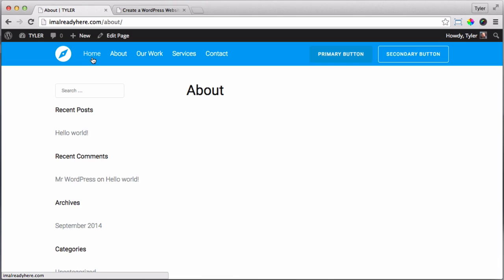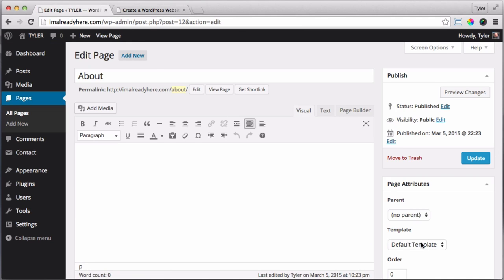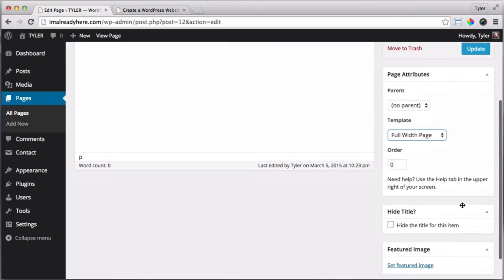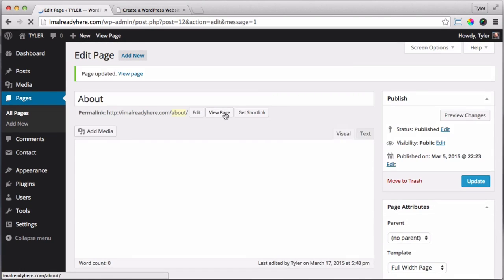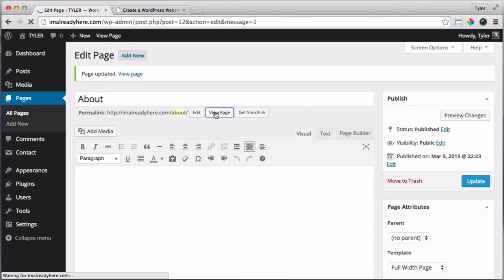And the first thing we need to do is make this full width and get rid of this title right here. So just click on edit page and change the template to full width and remove the title. Press update and let's check our work by clicking view page.